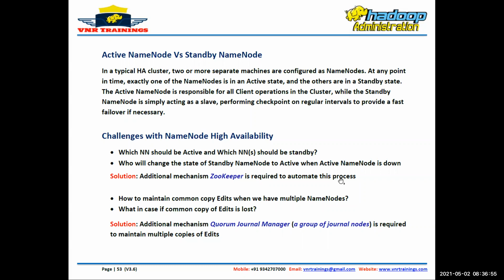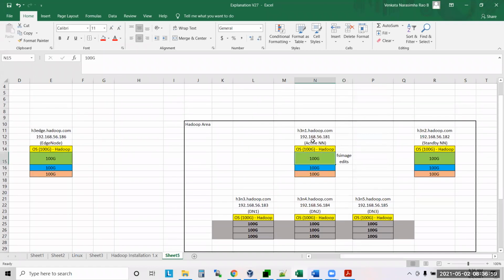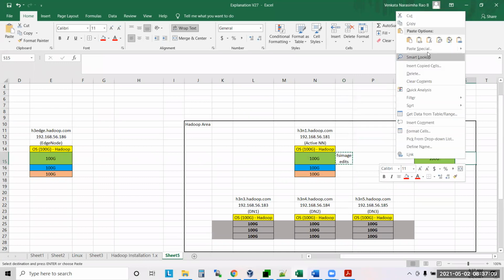Second thing. So now this is the name node, guys. Let's say whenever they write edits, where will the edits be written? Now both have the chance to write edits, right?